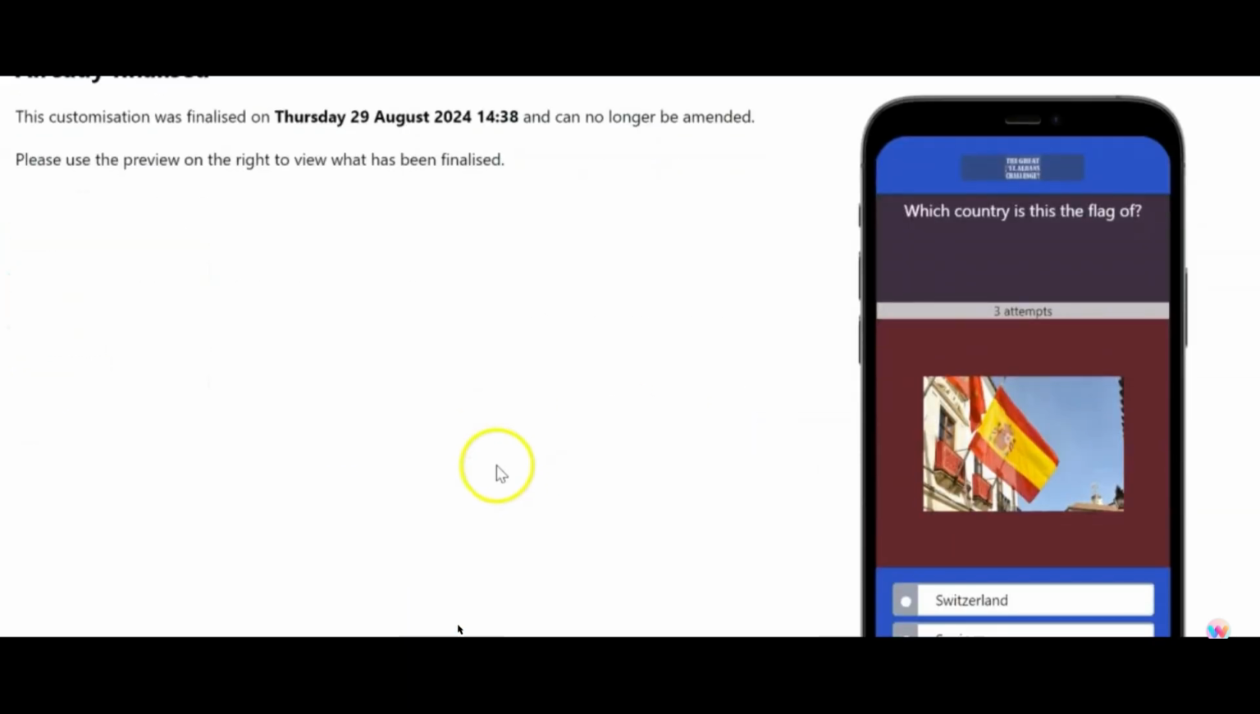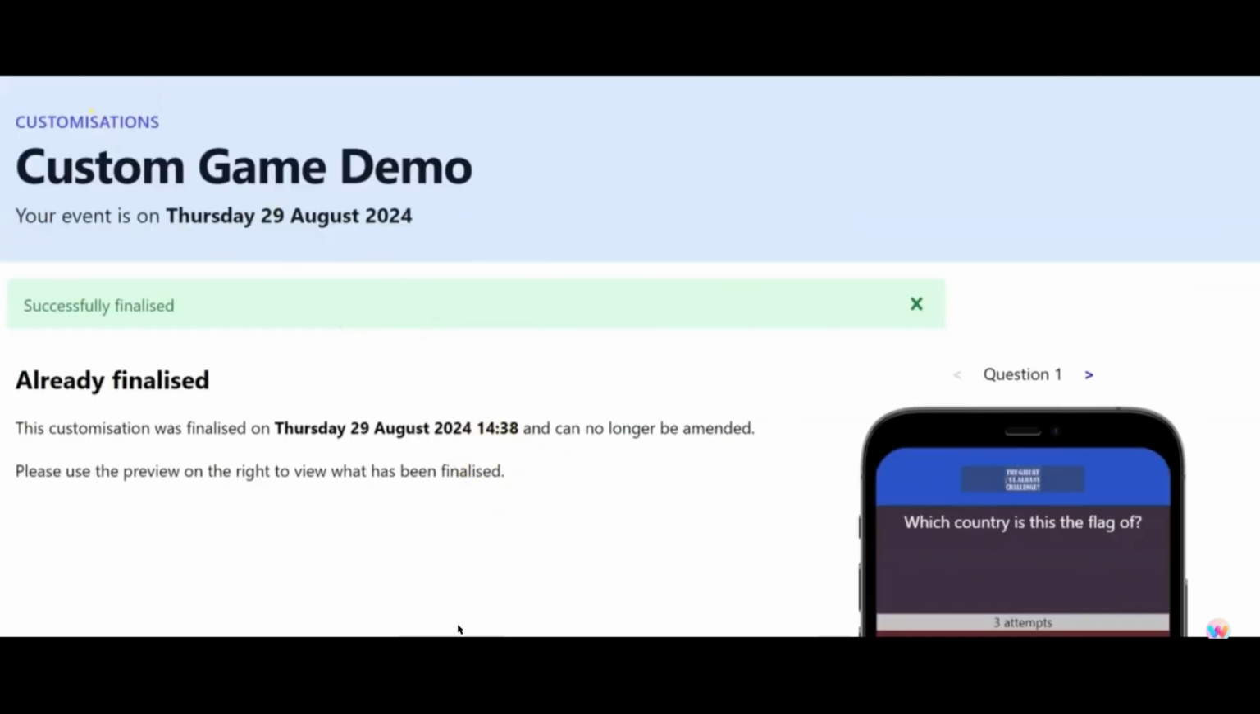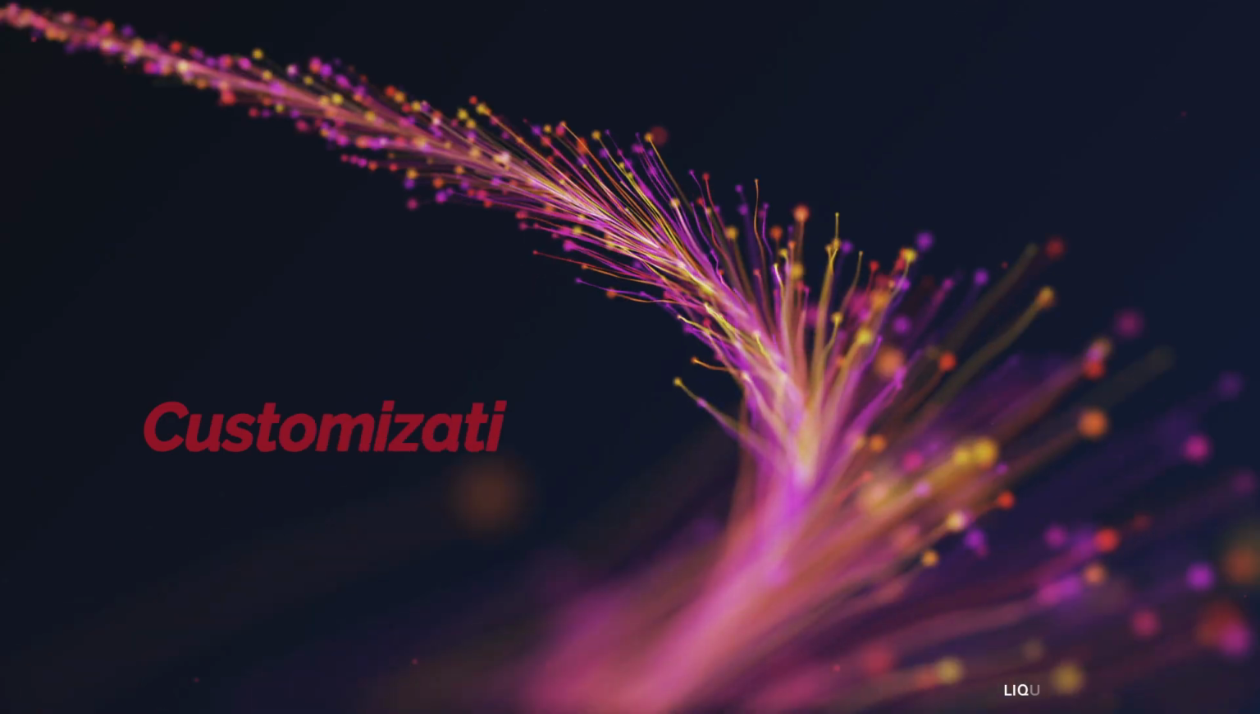So you do make sure that it's good, it's no big deal. Are you sure you want to finalize it? So you do get that. And once you have completed that, that's it.